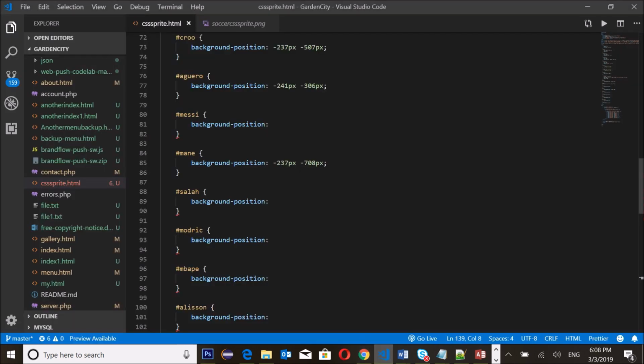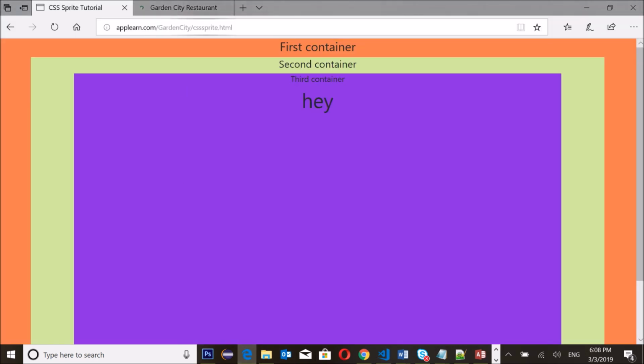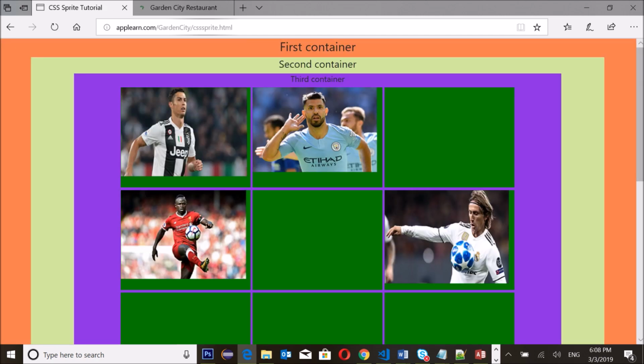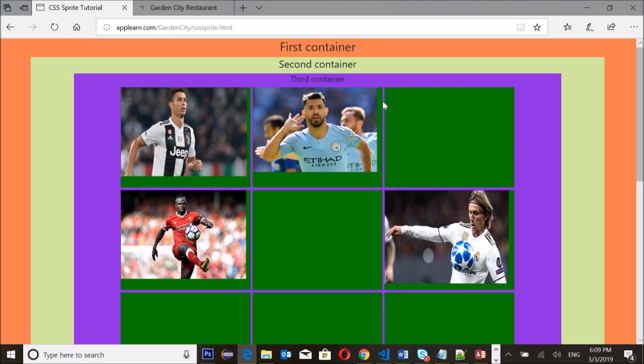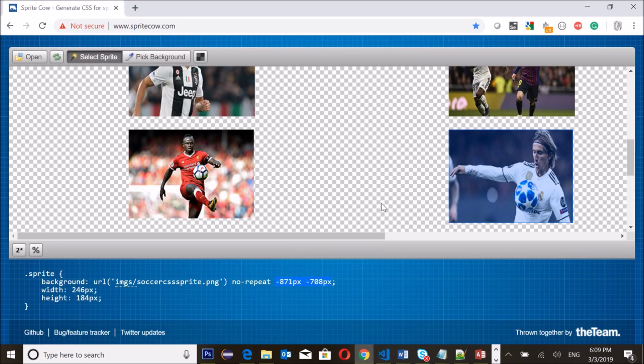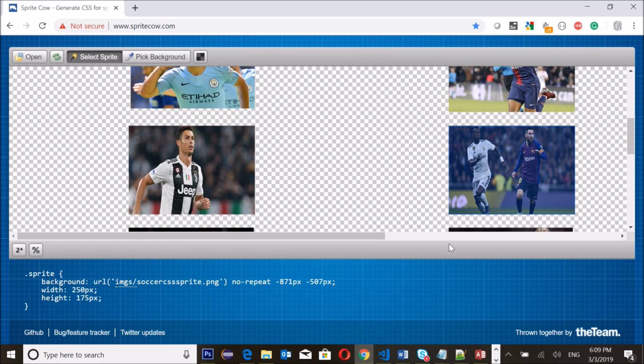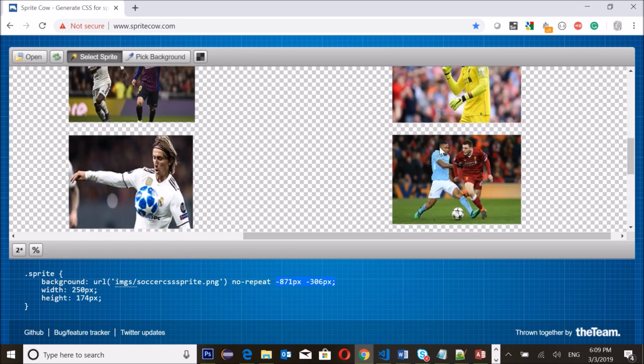You know what? I'm going to stop right here just for you guys to kind of see what I'm doing. Let me go on my webpage and refresh it. Boom! There you go. As you can see, I had the background as green. Once I'm done with all the images, I'm going to get rid of the background to have everything aligned and looking nice. Finish with positioning the images. So Messi is minus 871. Let me go on to the next one.